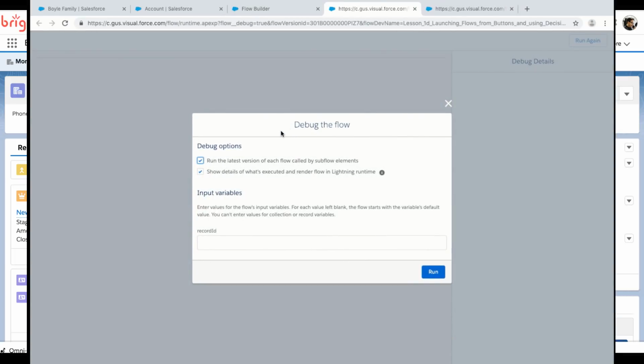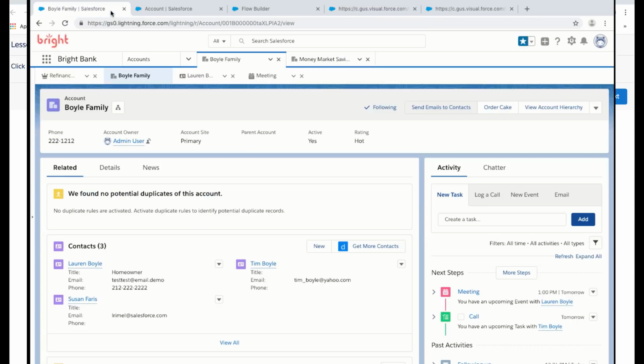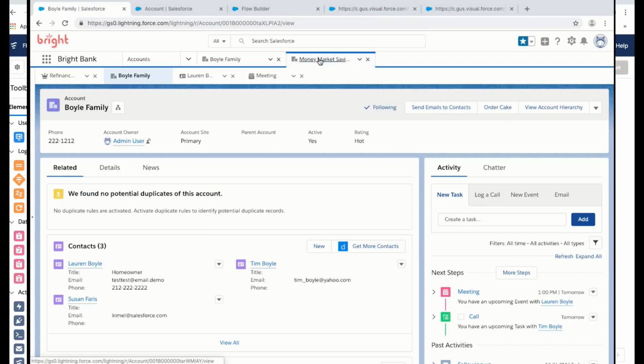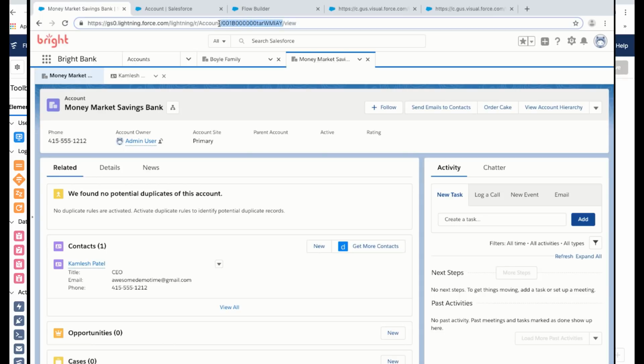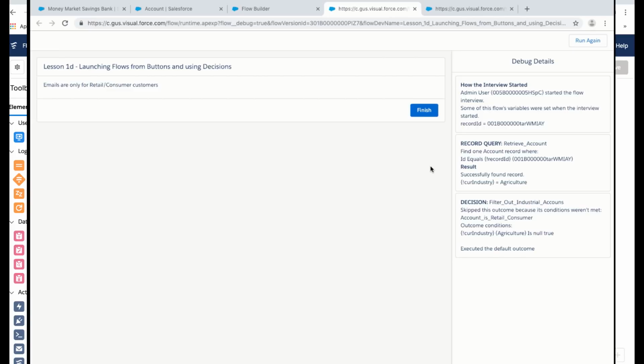So to get a better view of this, I'm going to use the debugger. The debugger shows you every step of the way what data has been retrieved. It also has a really useful capability that lets you specify the inputs that you want it to start with. In our case, we've got one input, the record ID. So I'm going to go over here to Money Market Bank and grab this record ID. And I'm going to say, okay, pretend that it was Money Market ID that launched this flow and passed in its record ID. And now go and run.